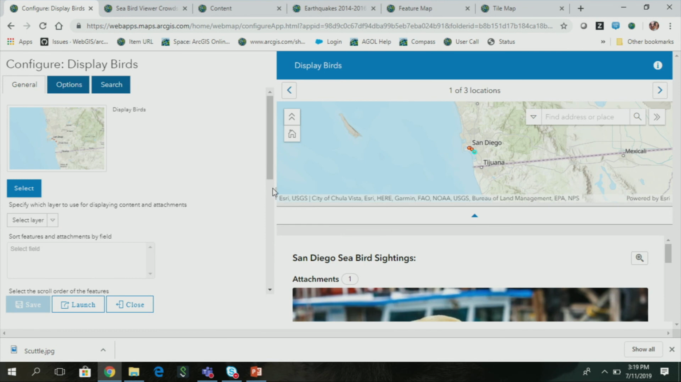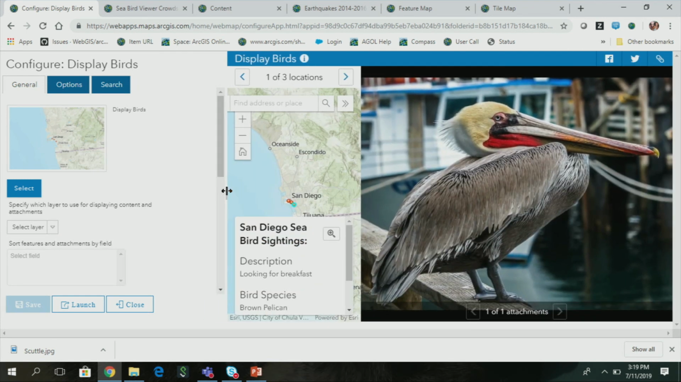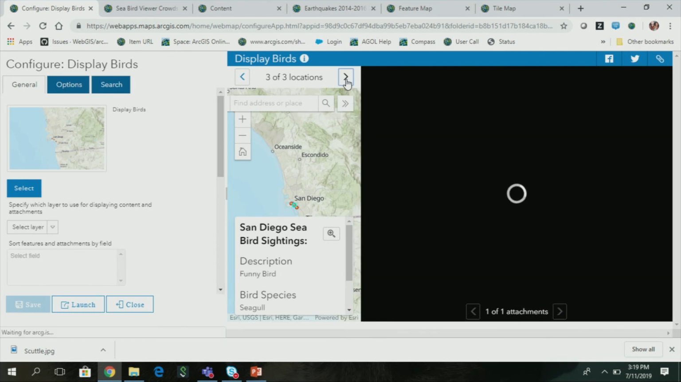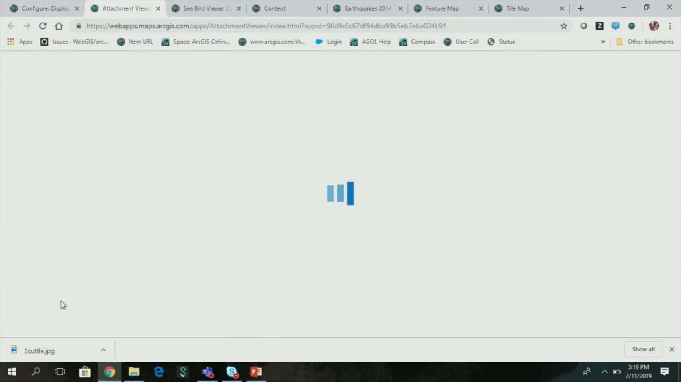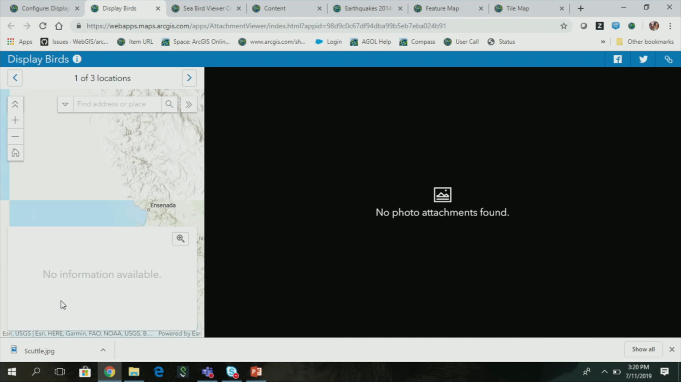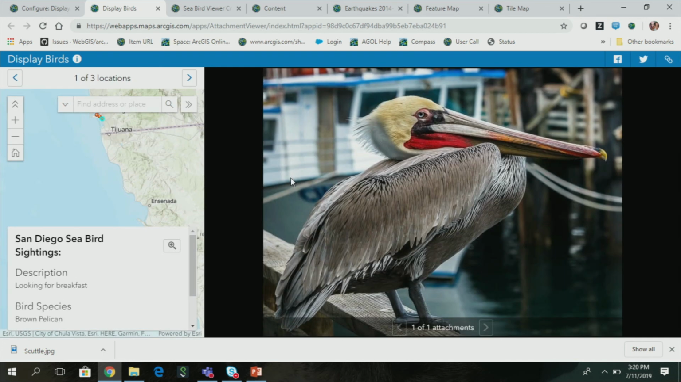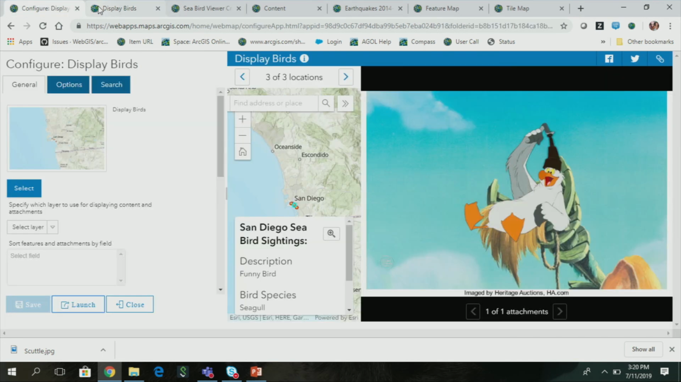As you can see here, I've got an app quickly created, and it's going to allow me to go through the features and see those seabirds that I have added. It's pretty easy. I'm going to launch the application and save it. I can just go with the default configurations. Awesome. These apps are ready to go.